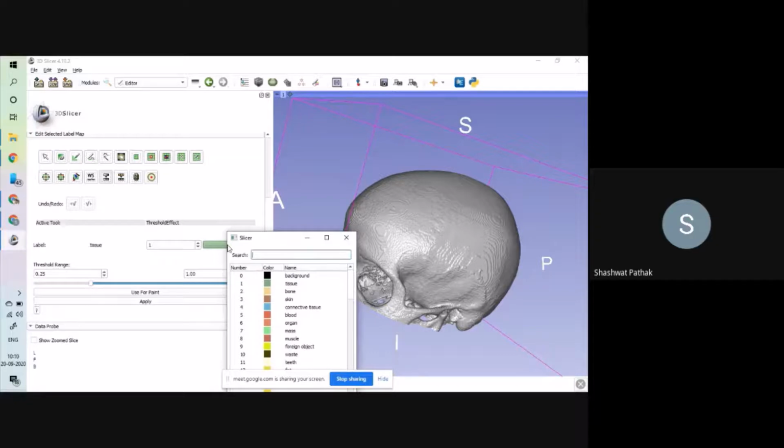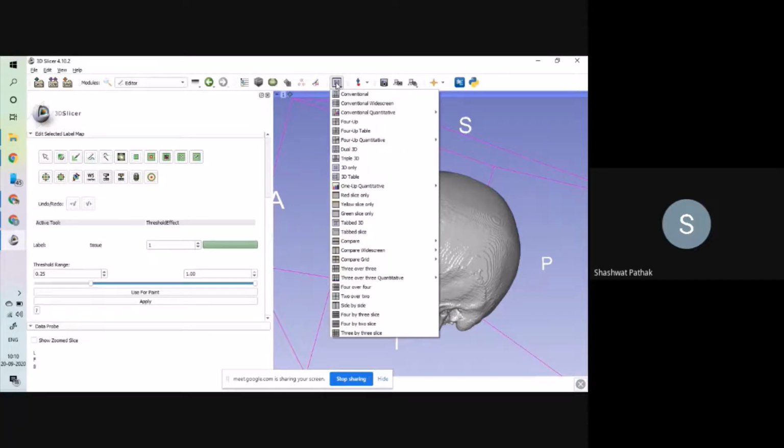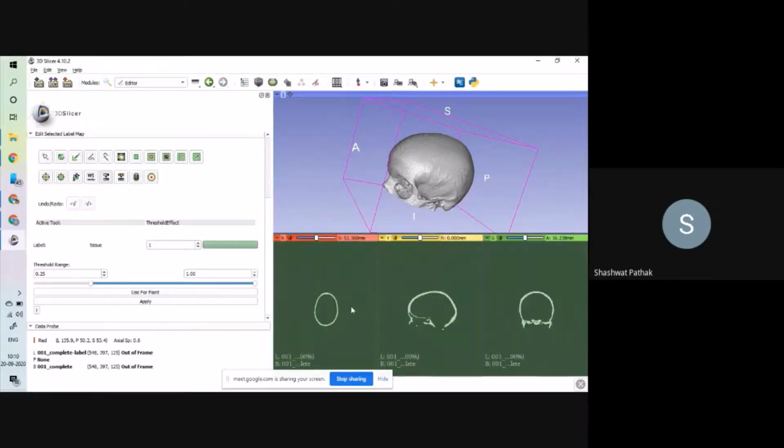In order to analyze each of the separate segments corresponding to the axial, coronal and sagittal planes, I'll change the view to the conventional view. As you can see here, it's buffering. In order to increase the contrast, you can just scroll up. Scrolling up will increase the contrast and remove the things which we do not want in our segmentation.